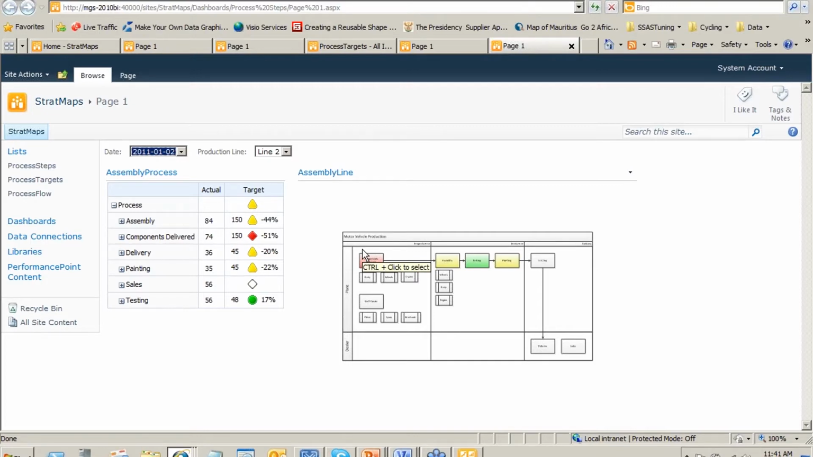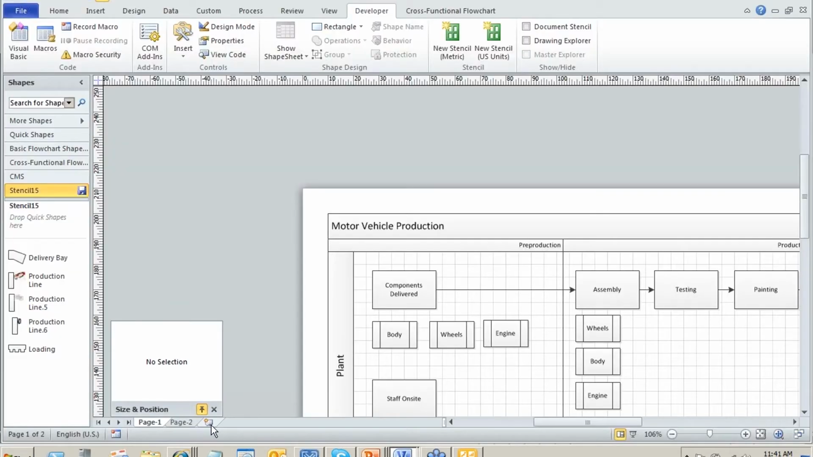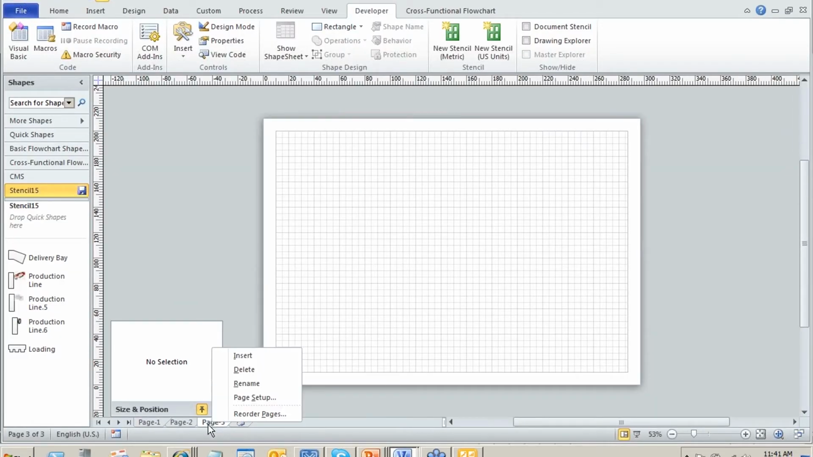Pretty simple, really. The last thing we're going to do is, instead of just using standard cross-functional flowchart shapes, we're actually going to build a couple of our own shapes inside Visio and get them to update. So let's jump across into Visio. And I'm going to go ahead and create a new sheet. I'm going to rename the sheet.